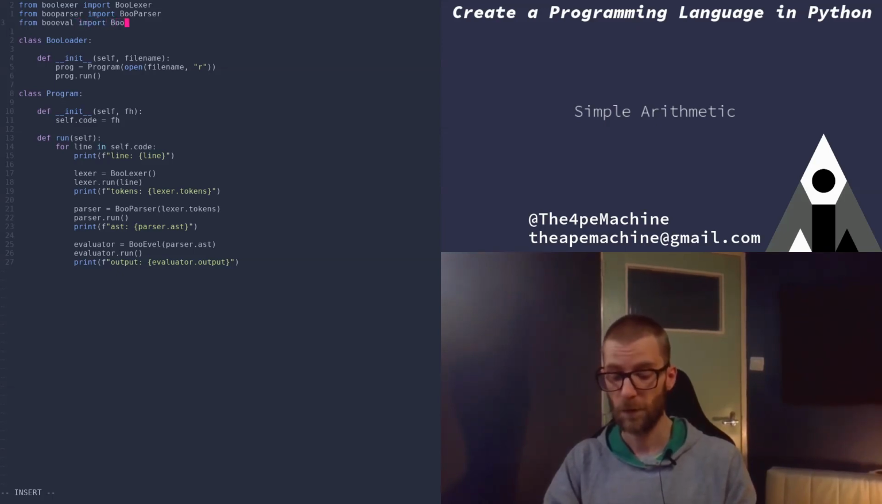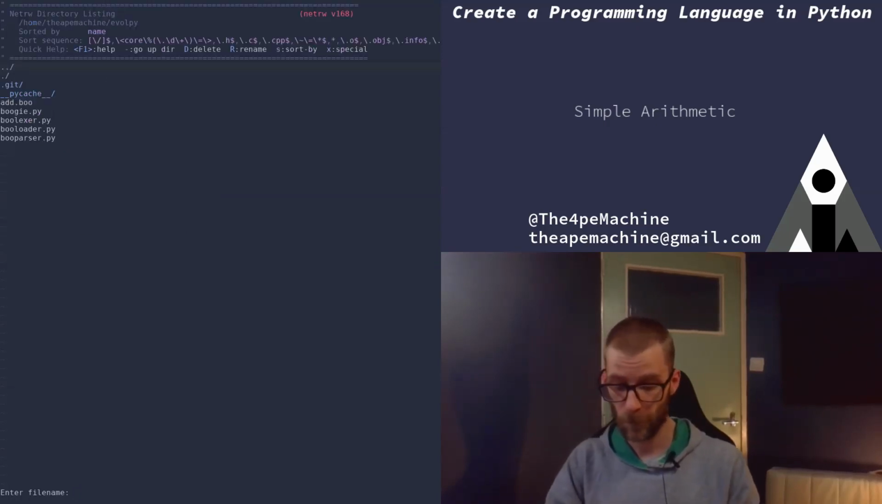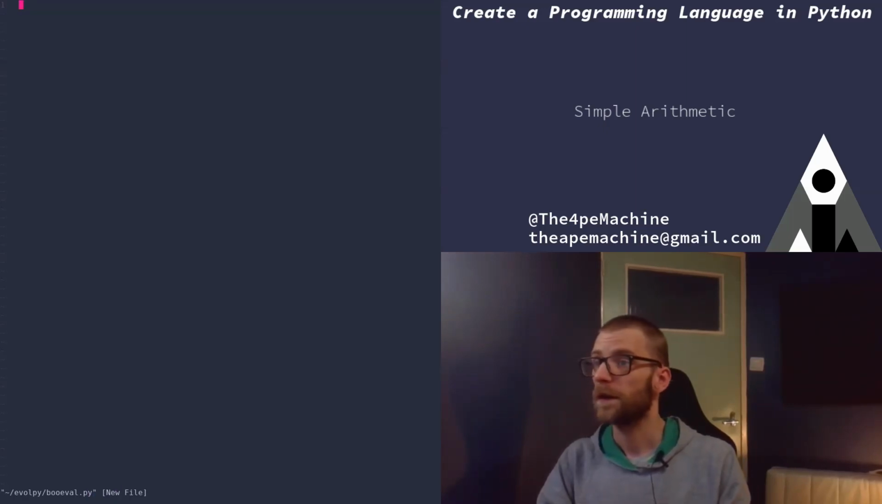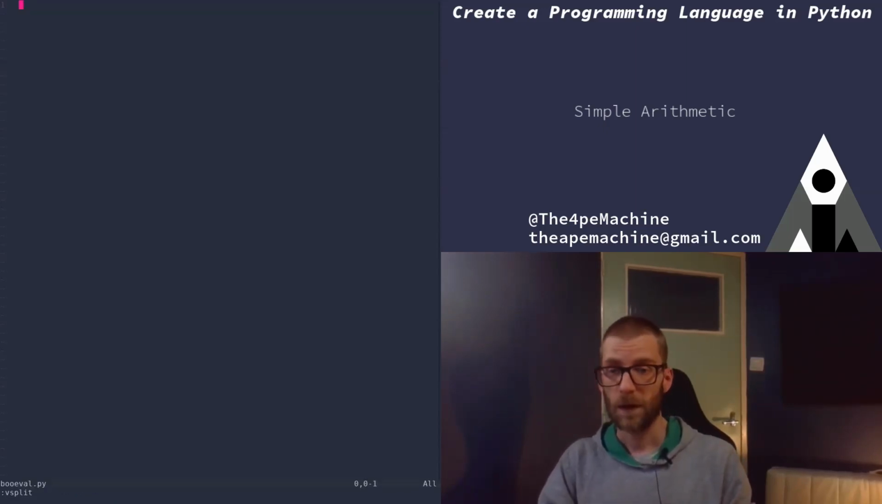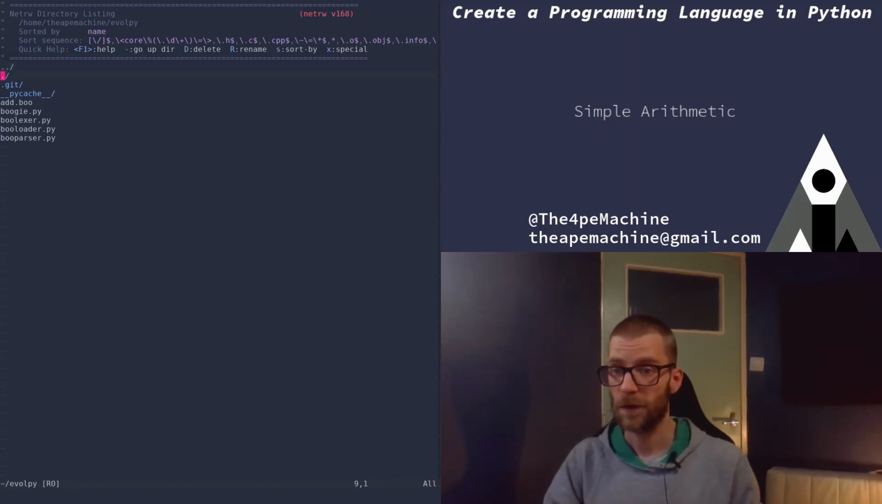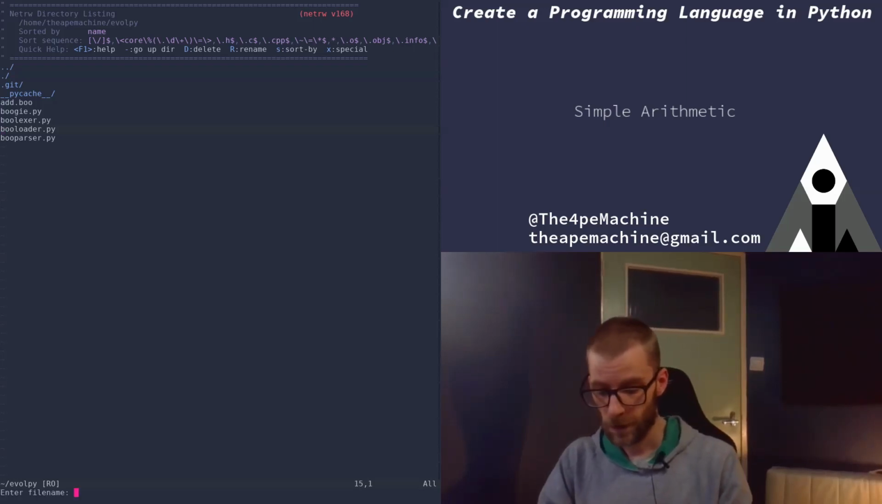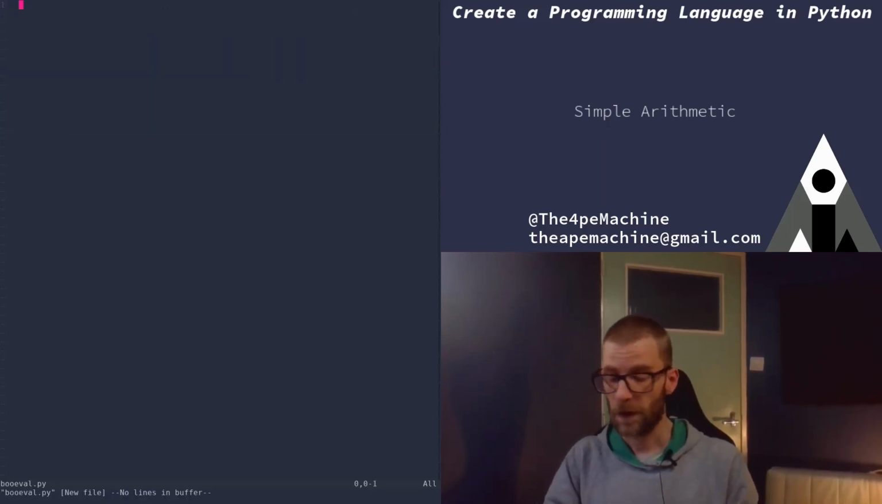Import booeval. Let's write that. Okay, and then create a new file called booeval.py. Let me split the screen, so I'm for sure not going to be too far to the side. Boo eval.py, we said. Okay.